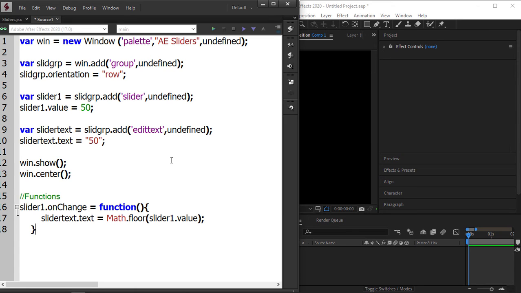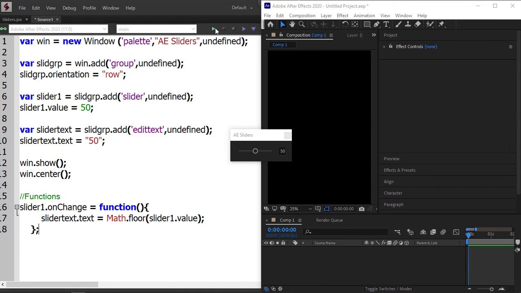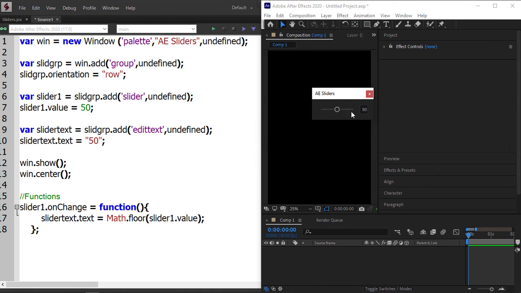Now if I run this at the end, as you can see, 50 and 50. If I move the slider, the value doesn't change, but if I release the click, the value changes.